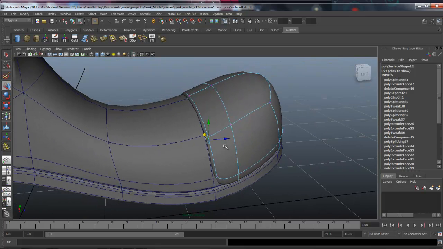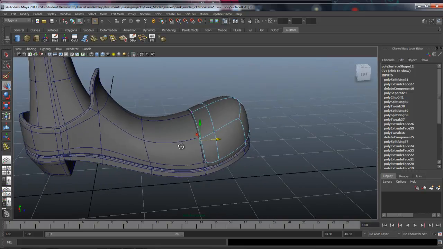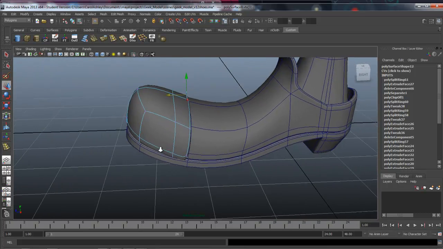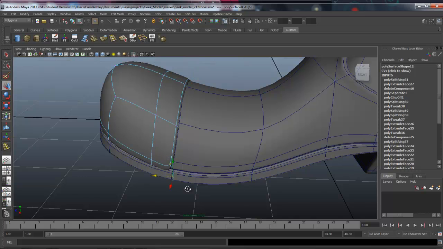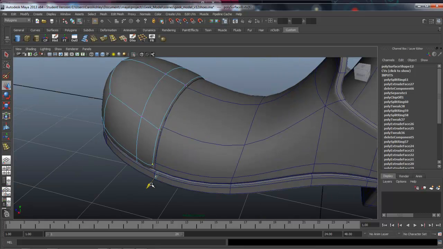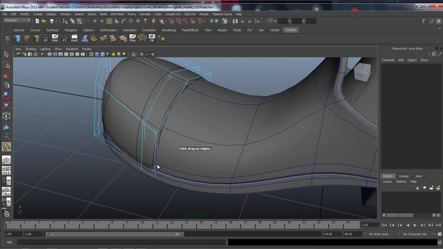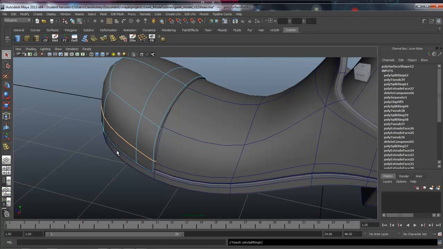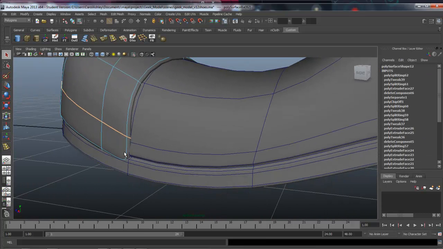There we go. And if you don't like that little round corner down there at the bottom, you can always add another edge loop to get rid of that. That'll square it off and give you a little bit more resolution to shape it as well.